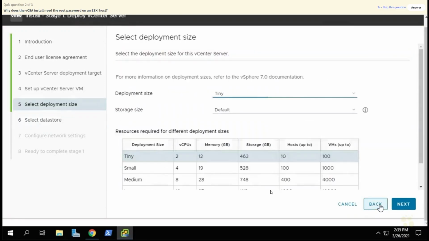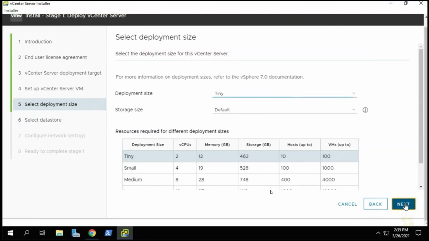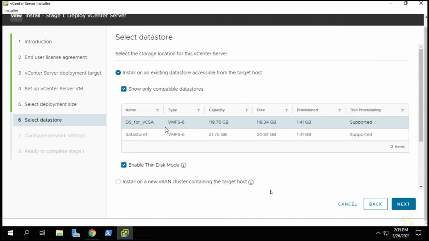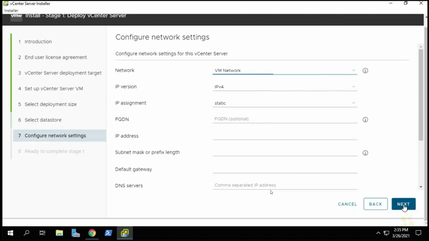And I'm going to click on back. And then I'm going to click on next. And now, it now sees that new data store on ESXi4. We can click on it to select it, make sure thin disk mode is enabled there, and then click on next to continue. All right, now it's asking us for some of the details about the VM itself, the vCenter server appliance once it's deployed.